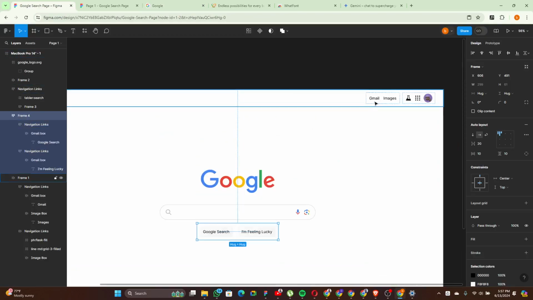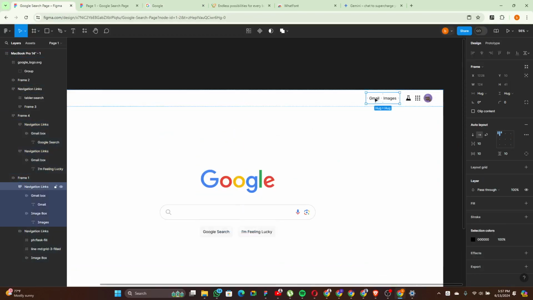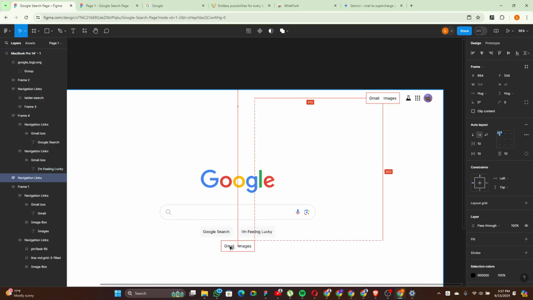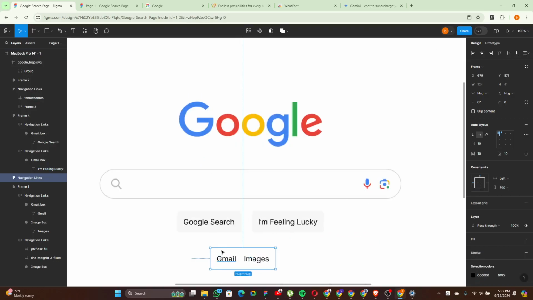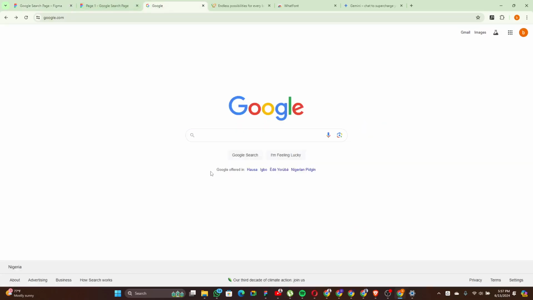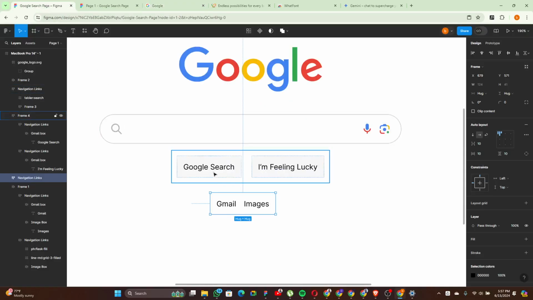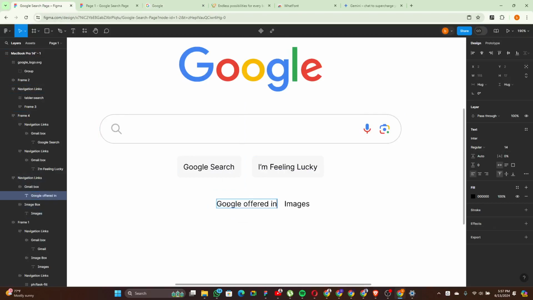So I'm going to get the Gmail again. I'm going to make a duplicate of this. I'm going to place it down here. So I'm going to copy this text. Google made in. I'll stop there for now. Copy and replace Gmail with that. Then this has a semicolon here or a colon.